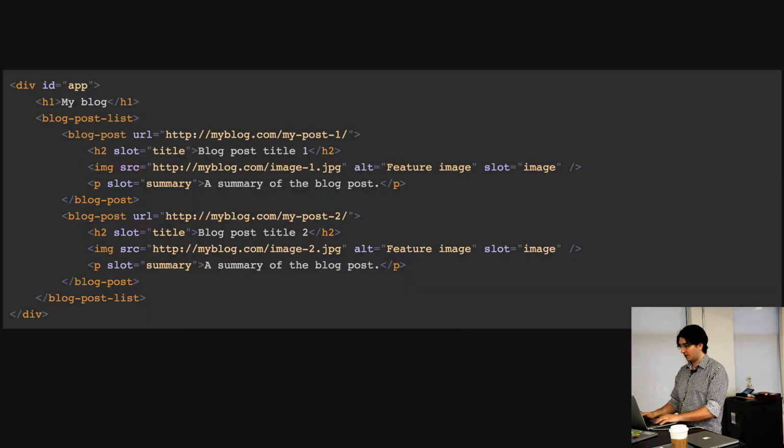Let's see, is this getting a little bigger? Yeah, there we go. Okay, we'll zoom in a little bit. But this is just an example.